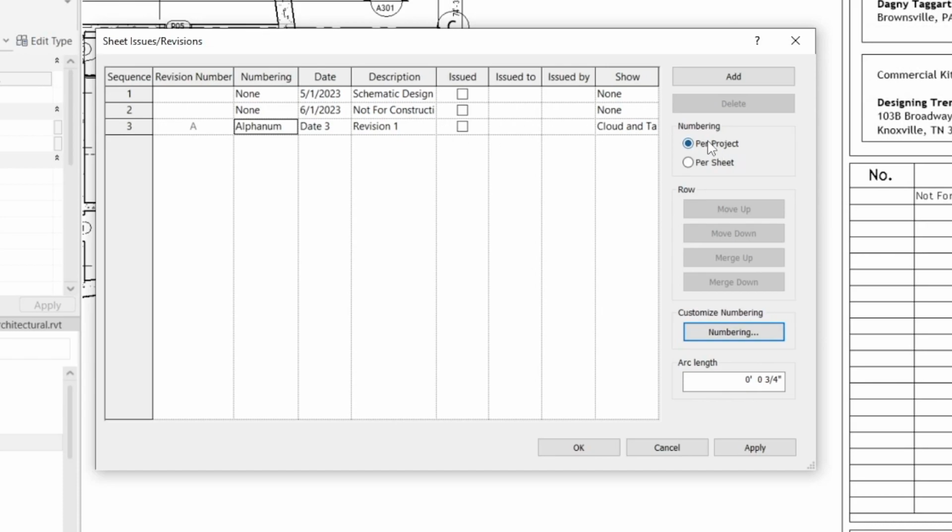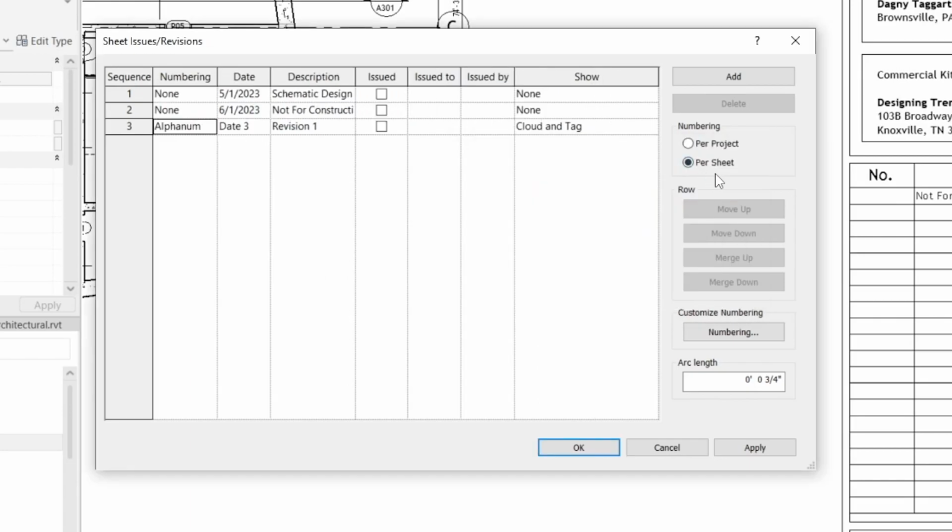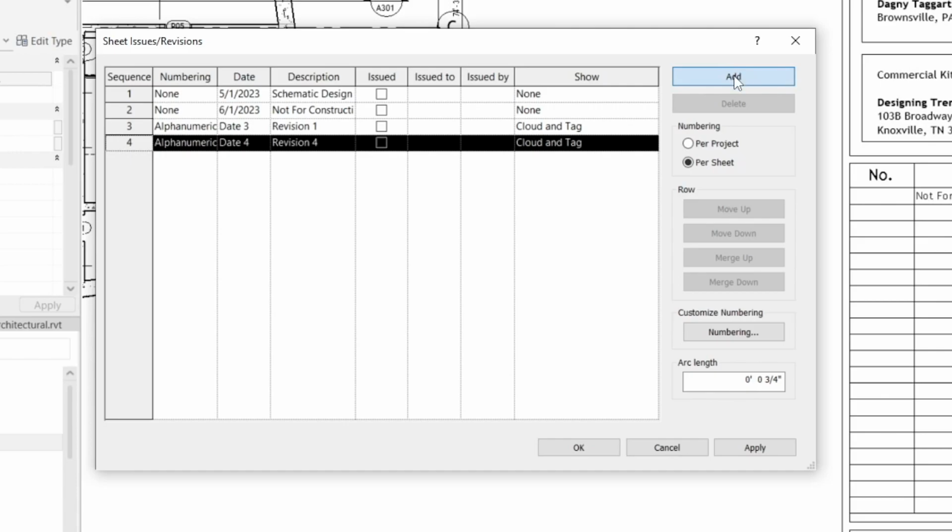And as you see here, this is set to per project. And that is usually like 90% of the time not the case. You will want to select per sheet. So when you click on per sheet, that means that this will only be applying to a specific sheet, so you can have some sheets with one revision and others with others. So let's see the difference.